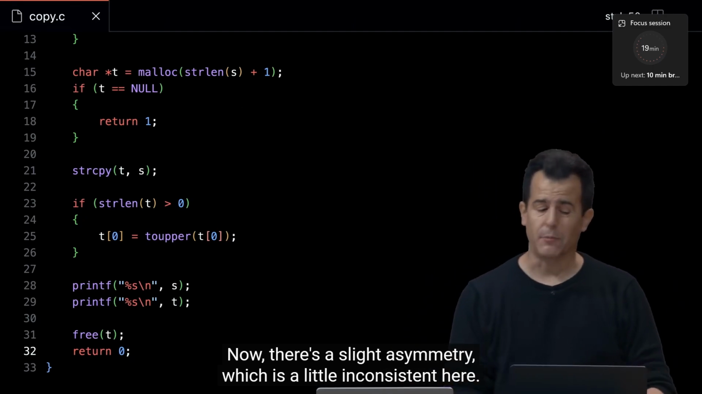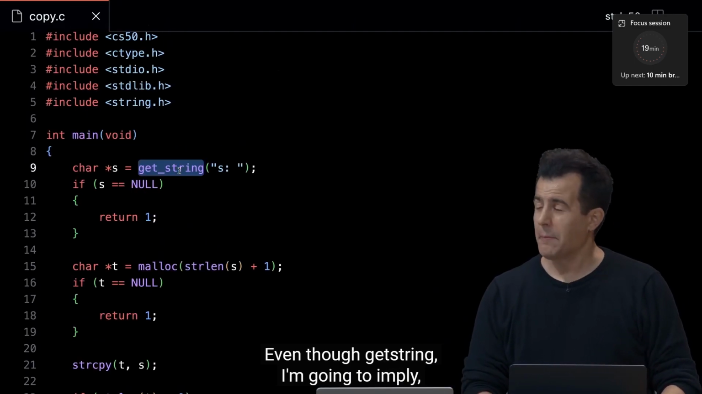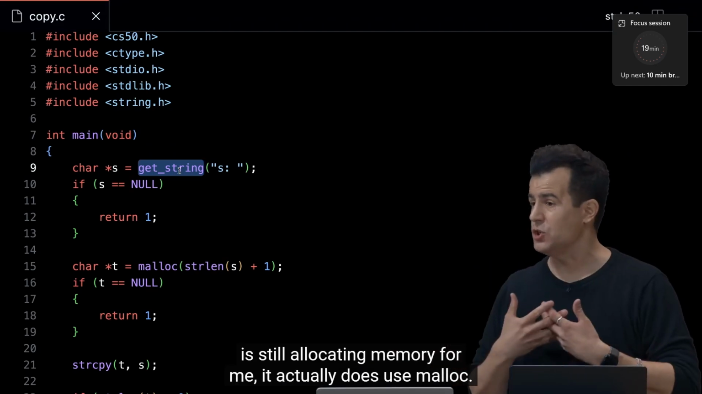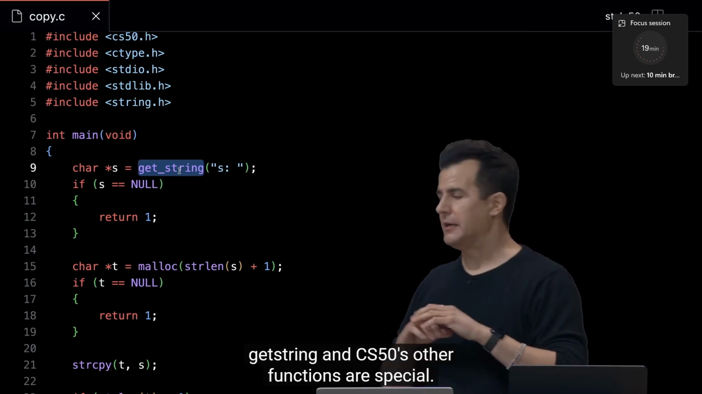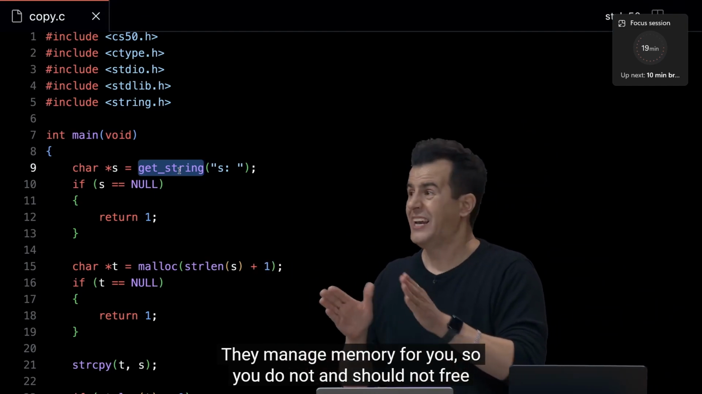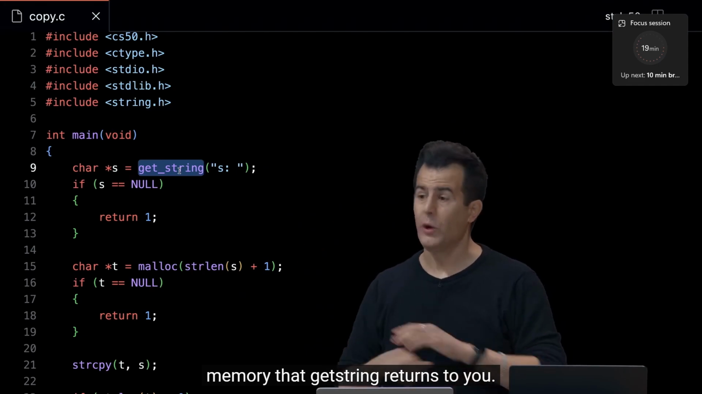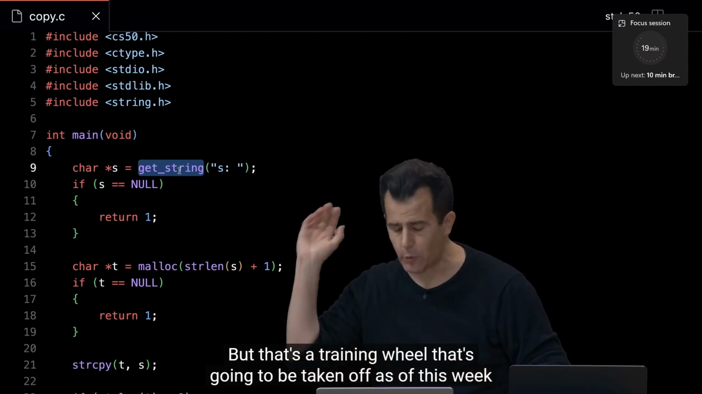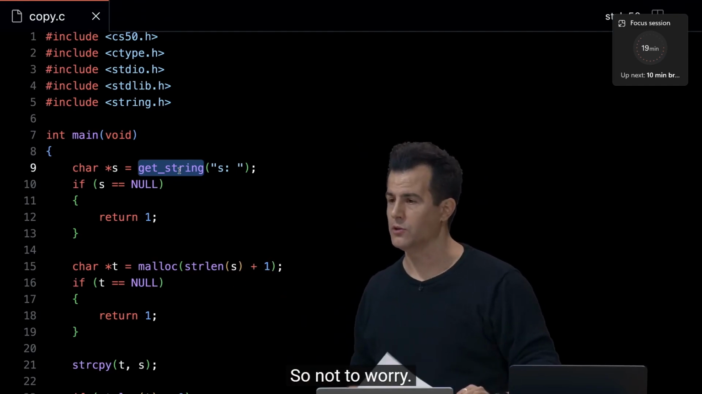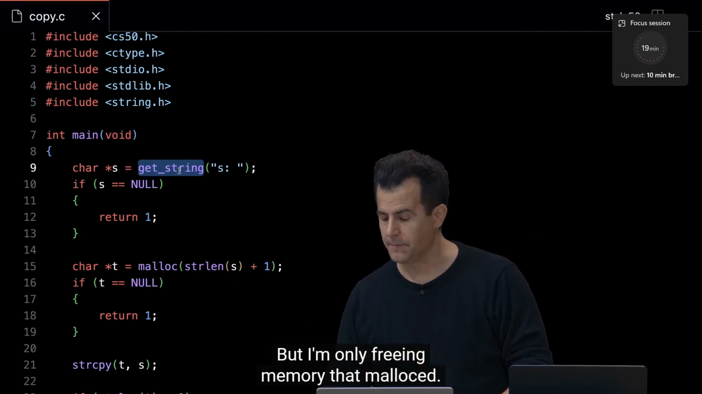Now, there's a slight asymmetry, which is a little inconsistent here. Even though getString, I'm going to imply, is still allocating memory for me, it actually does use malloc. getString and CS50's other functions are special. They manage memory for you. So you do not and should not free memory that getString returns to you. We handle all of that for you. But that's a training wheel that's going to be taken off as of this week anyway, so it's kind of moot. So not to worry. But I'm only freeing memory that I malloced.